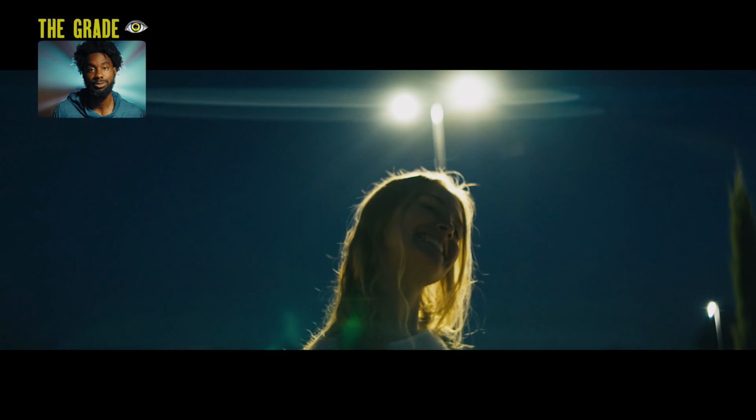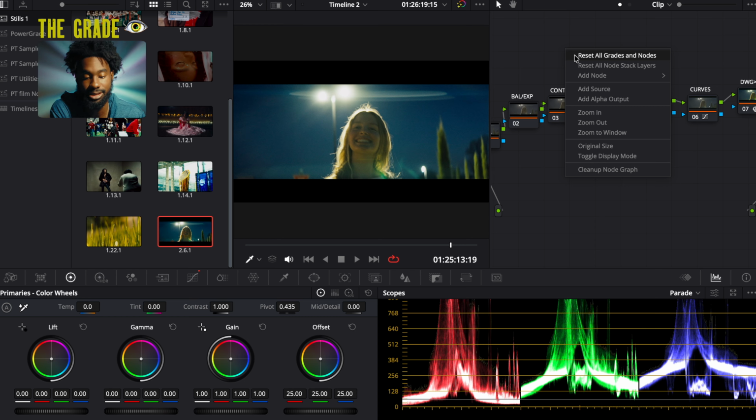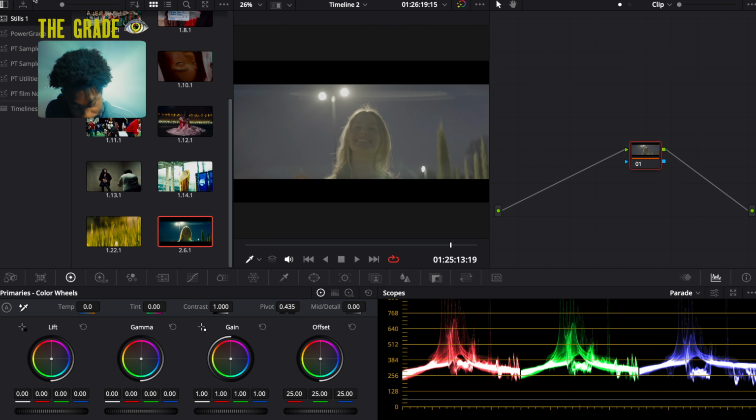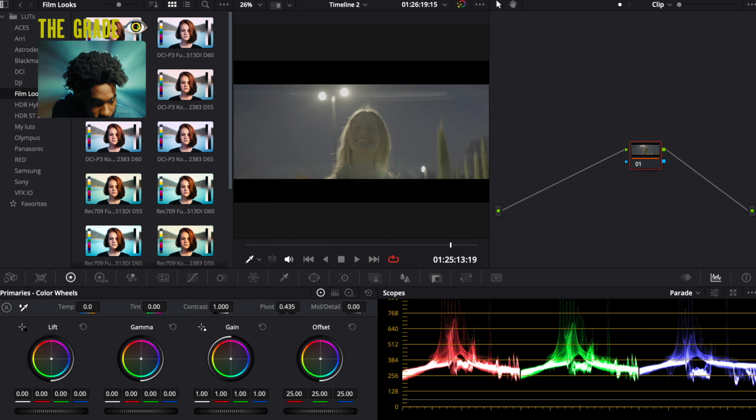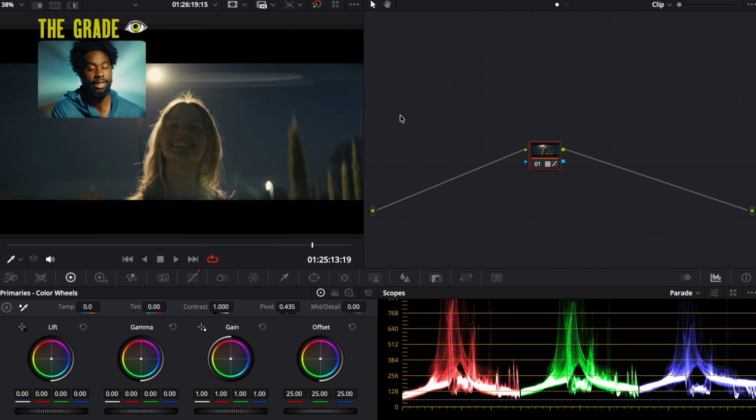Today is day 22 and we are talking about how to use LUTs. A lot of people I have seen think they can just do this. They can just import their footage to whatever editor they're using, go here, and apply a LUT. This one, apply a LUT. And then that's it, they're done.